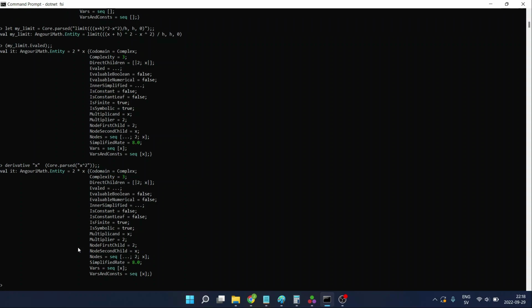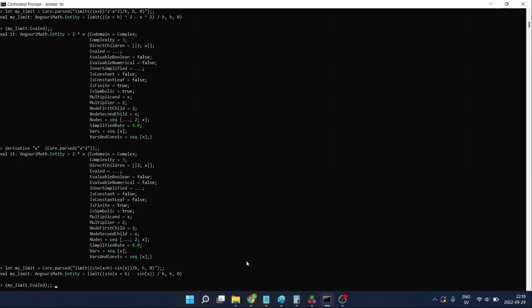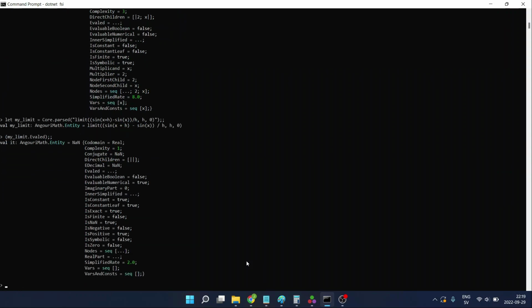Now we will try something a bit more challenging. We will try the limit of the sine function. This one is a bit more challenging to compute. So we are getting not a number, although it should be the cosine. Computing limits is a difficult task for computers. It is not so obvious to do on a computer program.